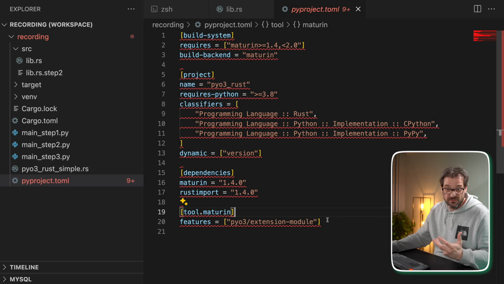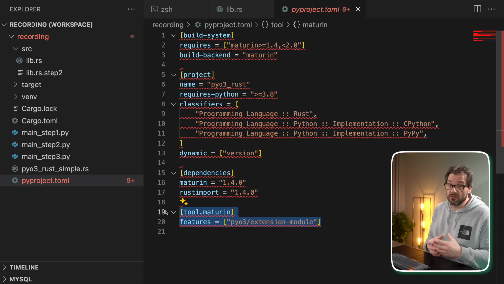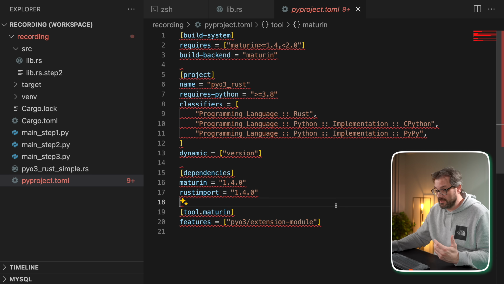Now, you can also do this by hand, obviously, but Maturin has an easy initialization mechanism for you. One thing in particular that's interesting to note in the pyproject file is this part, which allows you to configure Maturin. Like in this case, for example, we note that it uses PyO3.